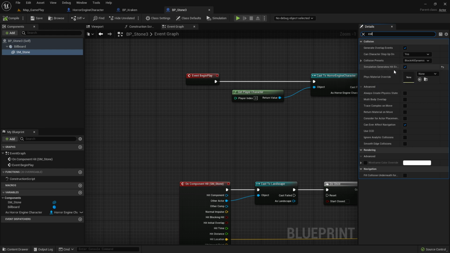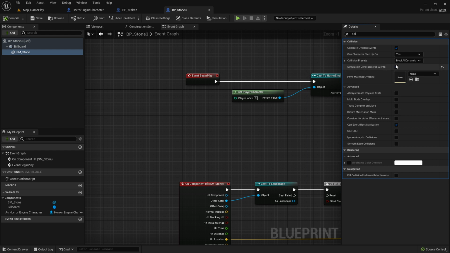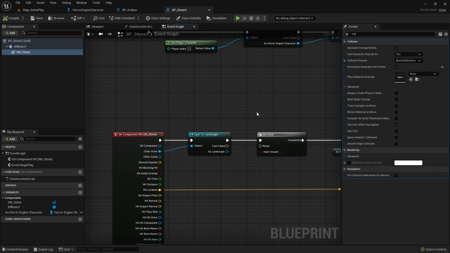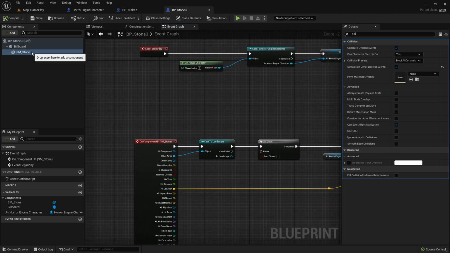it says here generate hit events, very important. We need this hit events here. It is not checked by default, you have to check it, and then it will generate this hit events. After you have this one, you can click on this override events as well, but I don't know if we need this, but just in case.